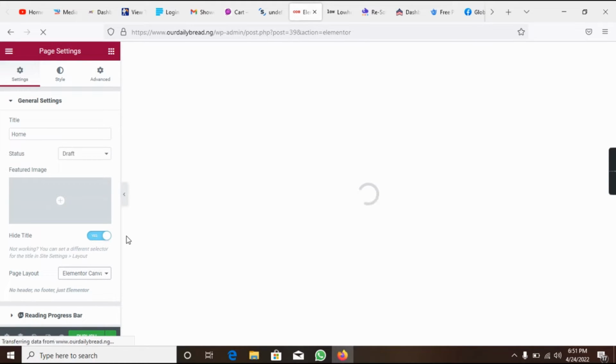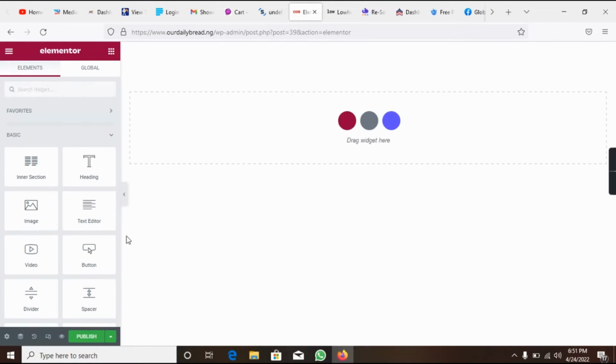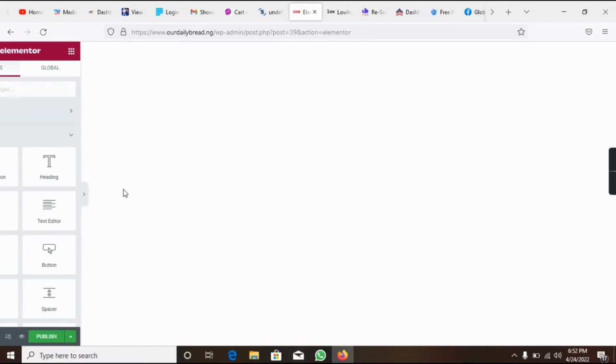It takes a little bit of time, but almost there. Okay, so as we can see, there's no header, there's no footer now. It's a blank page, we can't see anything.